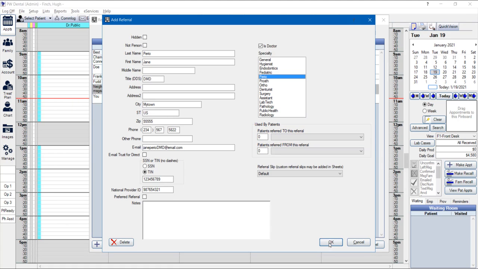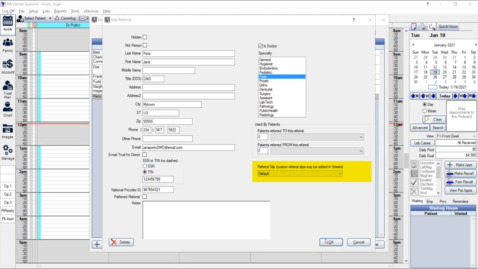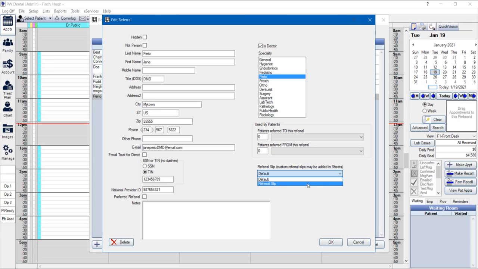For outbound referrals, you can customize referral sources' preferred referral slips through Sheets Framework. So if they only want to use their slips, you can select it here. We have another video that goes over how to customize sheets, so you can learn how to add those. Now we're going to click OK to save.